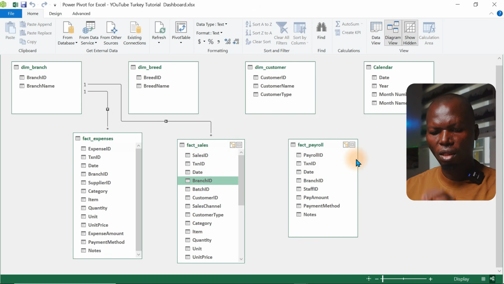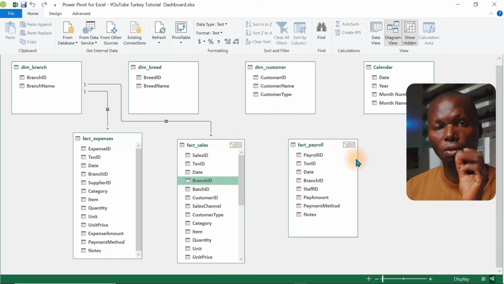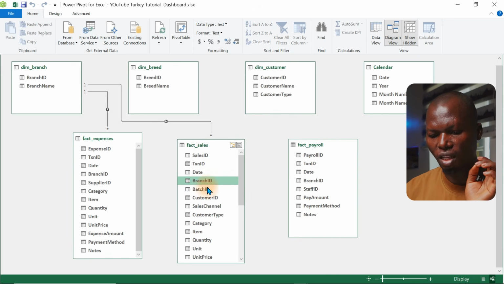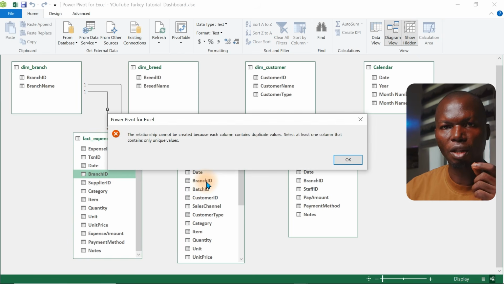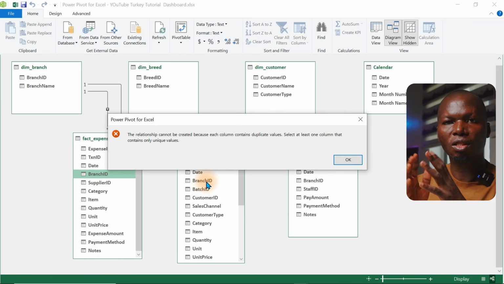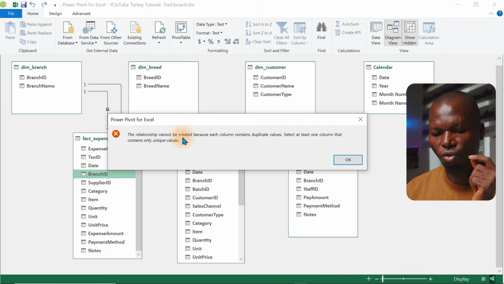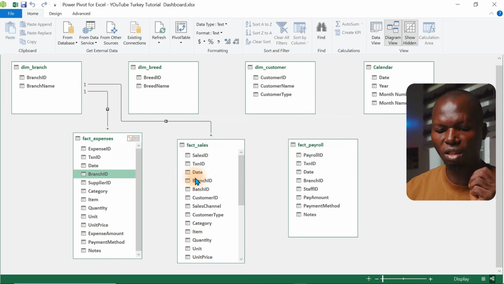Just cancel it. Now, the question you might have in mind right now, if this is your first time, is why can't I connect branch ID to this one? Let us try it and see. This is going to be a many-to-one relationship. The system will not allow us. If you read through what it says right now, it's telling us that we have duplicate values in both tables, so we cannot use it. So it's not ideal, even if you have the IDs existing in both of them, don't do it.